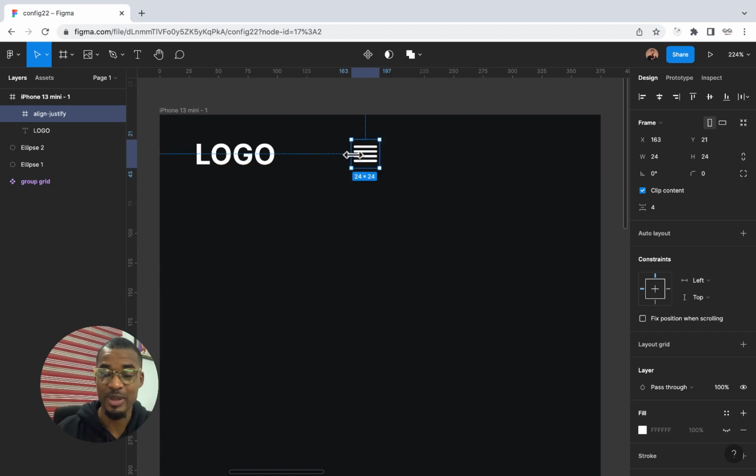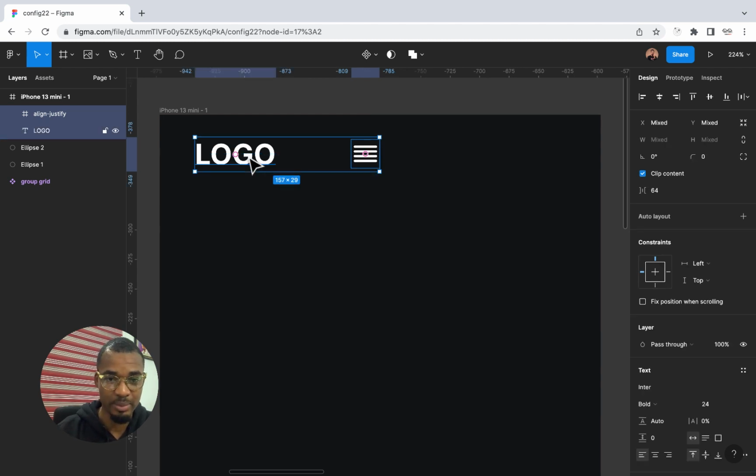Now I can select this icon and my logo here, my proposed logo for this design, and guess what I'm going to do? I'm going to hit Auto Layout. So the first thing we treated was dark mode, and after dark mode, the next thing we're going to be treating is Auto Layout. So let's see what we can do with Auto Layout.